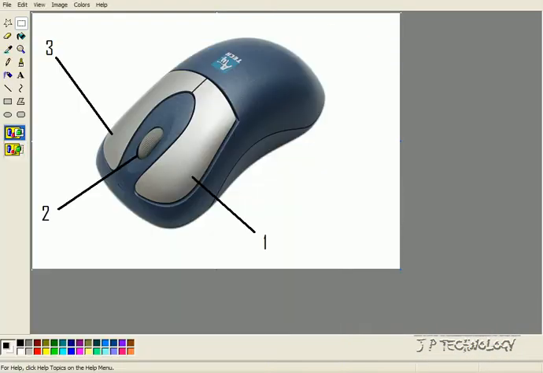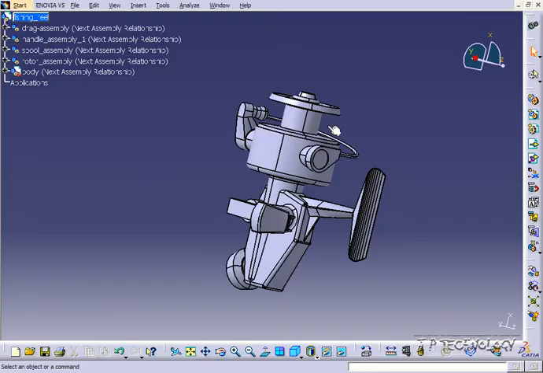picture of the mouse that we're going to be using, just so everyone knows when I say button 1, button 2, and button 3, what each of those buttons is going to do. So let's go back, and I'm going to show you first how to zoom in and zoom out with your mouse.